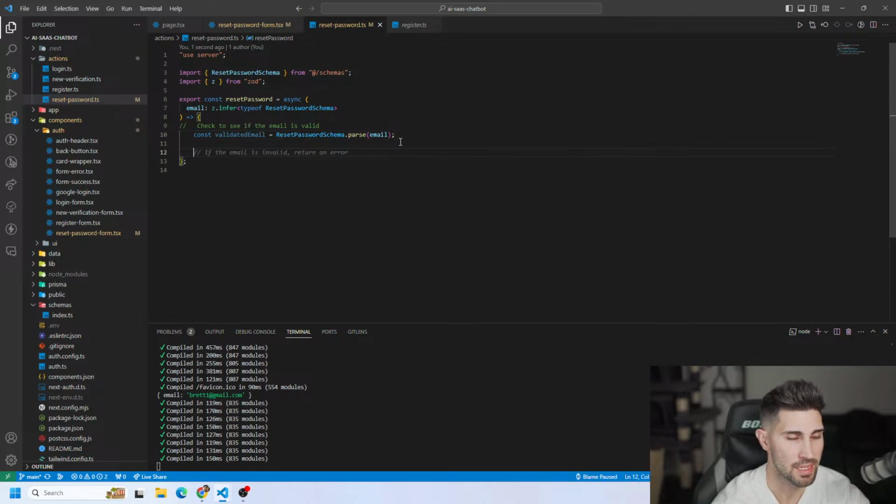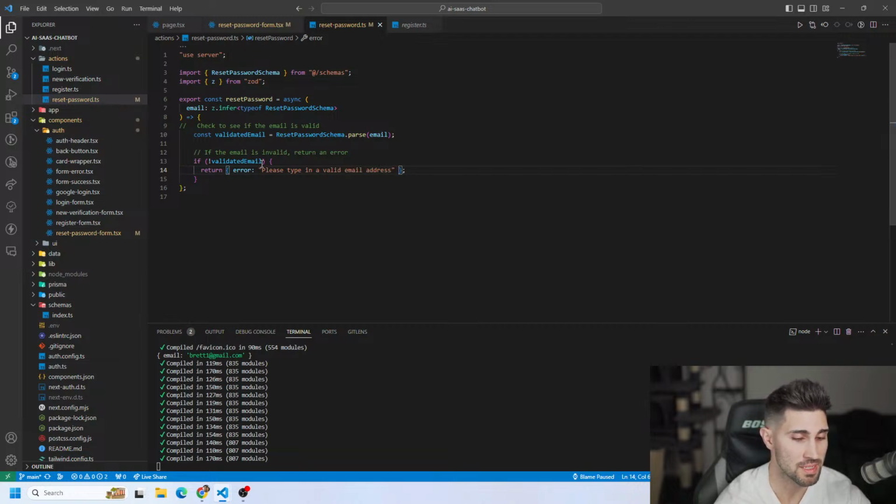And if everything is not good, so if the email is invalid, we are going to return an error. To do that, we're going to say if there is no validated email, that means please type in a valid email address. And that is if it misses all of the checks. So we've already checked this multiple times, but we're going to check it on the server again.